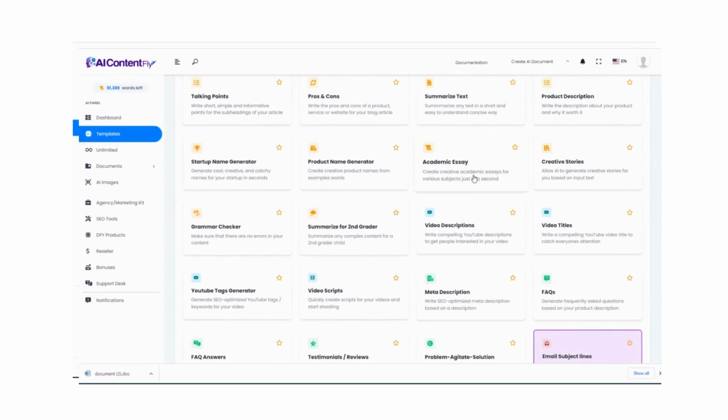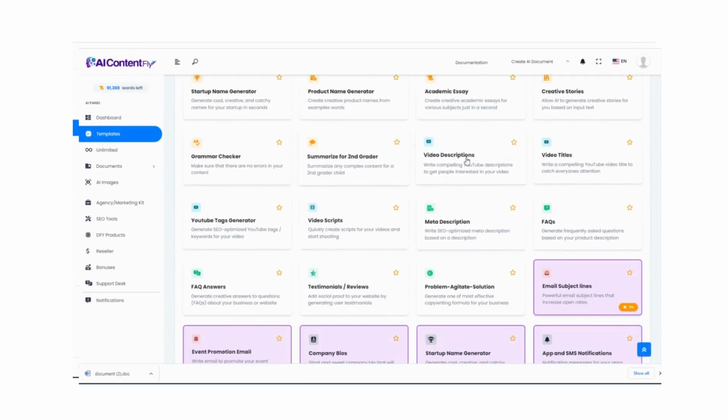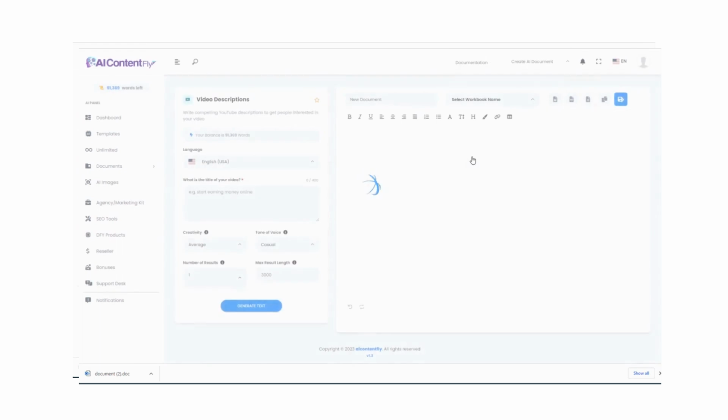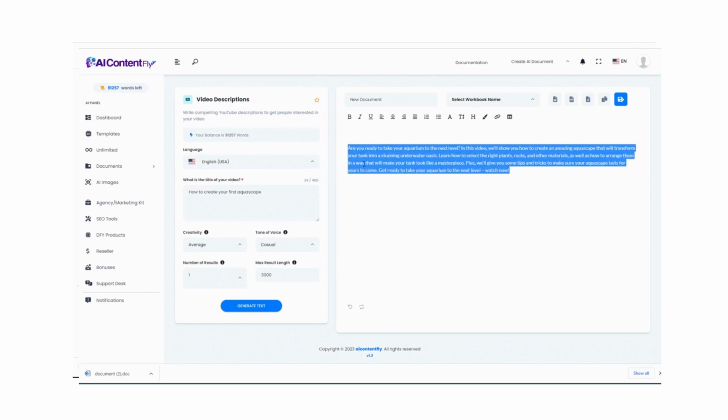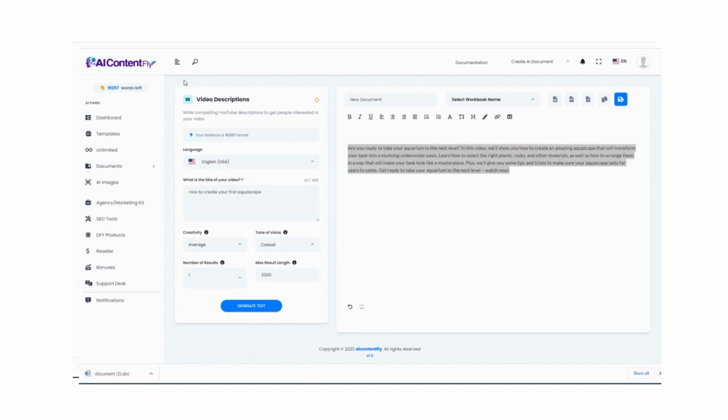Next, we have several video-related template tools. We'll start with video descriptions. And we'll just say the title of the video is how to create your first aquascape. Keep it extremely simple and let the AI do the rest. Are you ready to take your aquarium to the next level? In this video, we'll show you how to create an amazing aquascape that will transform your tank into a stunning underwater oasis. Learn how to select the right plants, etc., etc. I'm going to go ahead and copy that because we're going to use it again in a moment.